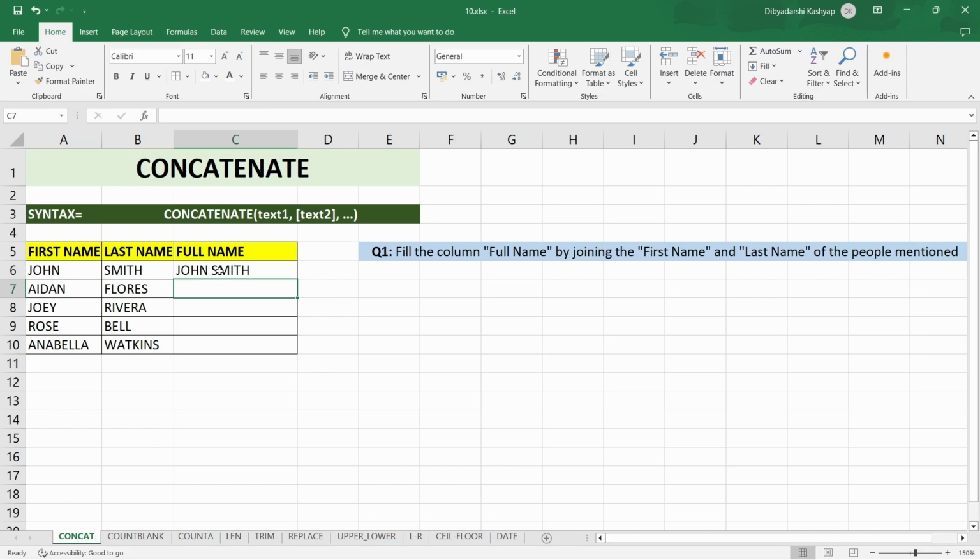And you can see that we have successfully joined John and Smith into a full name, that is John Smith. Now double click here and it will fill the value for the rest of the cells. So this is how you can concatenate in Excel.